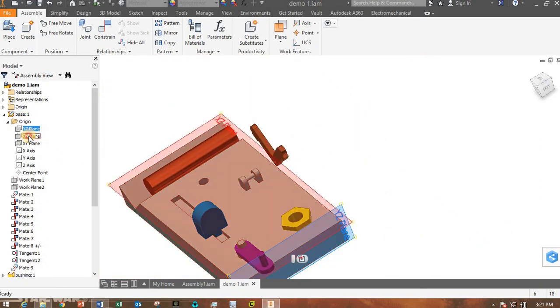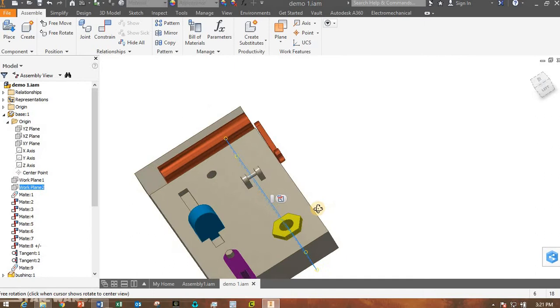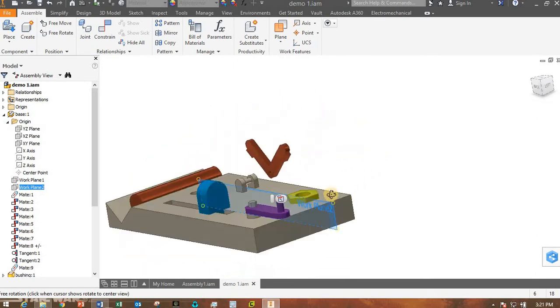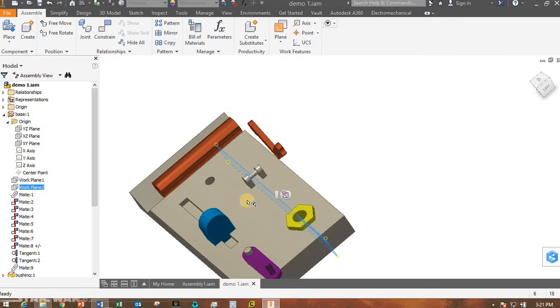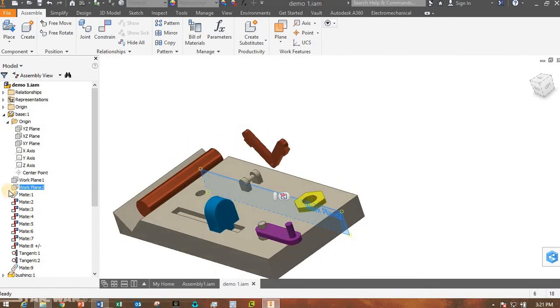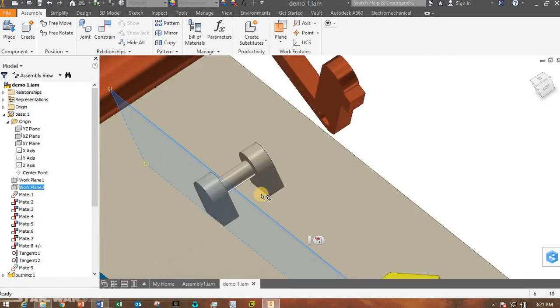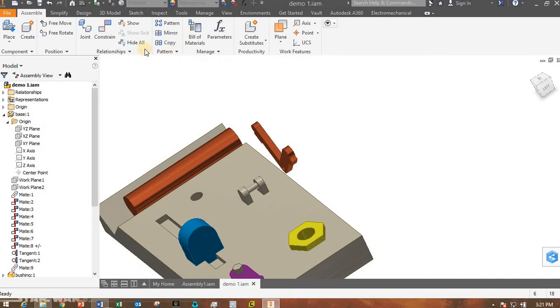Not that plane. Not that one. Not that one. There's one there. It's not that. What about that plane? Hey, look at that work plane there. It's right there in the middle. Okay. Now you say, hey, what if that work plane wasn't there? Well, you could go make a plane in the middle between these two. But luckily we have one.